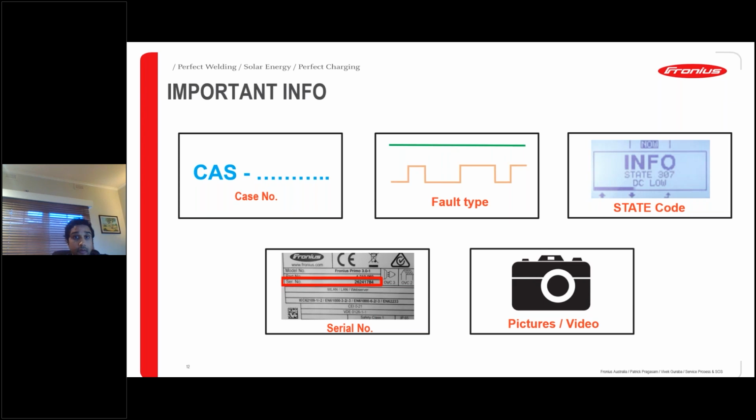Then any of those state codes that you've seen on the inverter or under the service messages there in SolarWeb that I was showing you before. And the serial number of the inverter, so you can get that information from SolarWeb. You can also get it just by looking on the side of the inverter. There's a nameplate, and it'll give you the serial number, right?